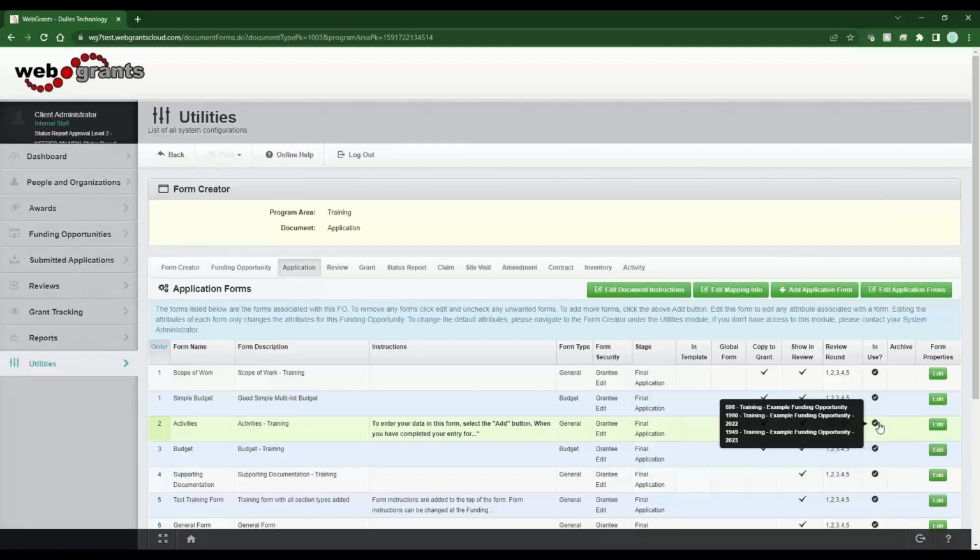So I have to ask myself, have those funding opportunities actually been posted? Do they have real data, not just test data, but actual applications? We've posted it, actual applications have been submitted and used this form in those funding opportunities. So I'm going to say yes. I see a 2022, a 2023 funding opportunity. So that means this is historical. It's been used in the past, and I need to be careful with it. That's really important to do first before you ever click on the form.